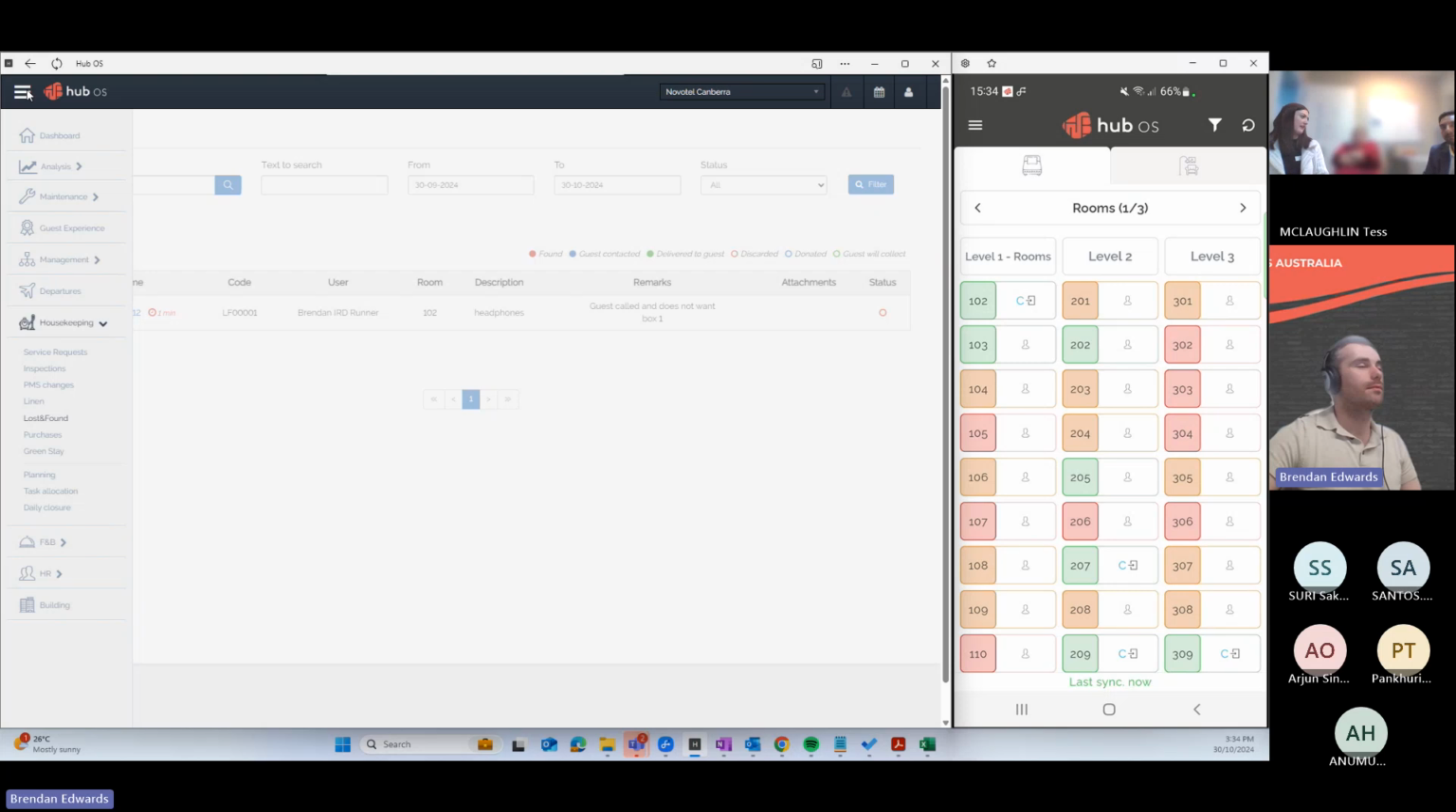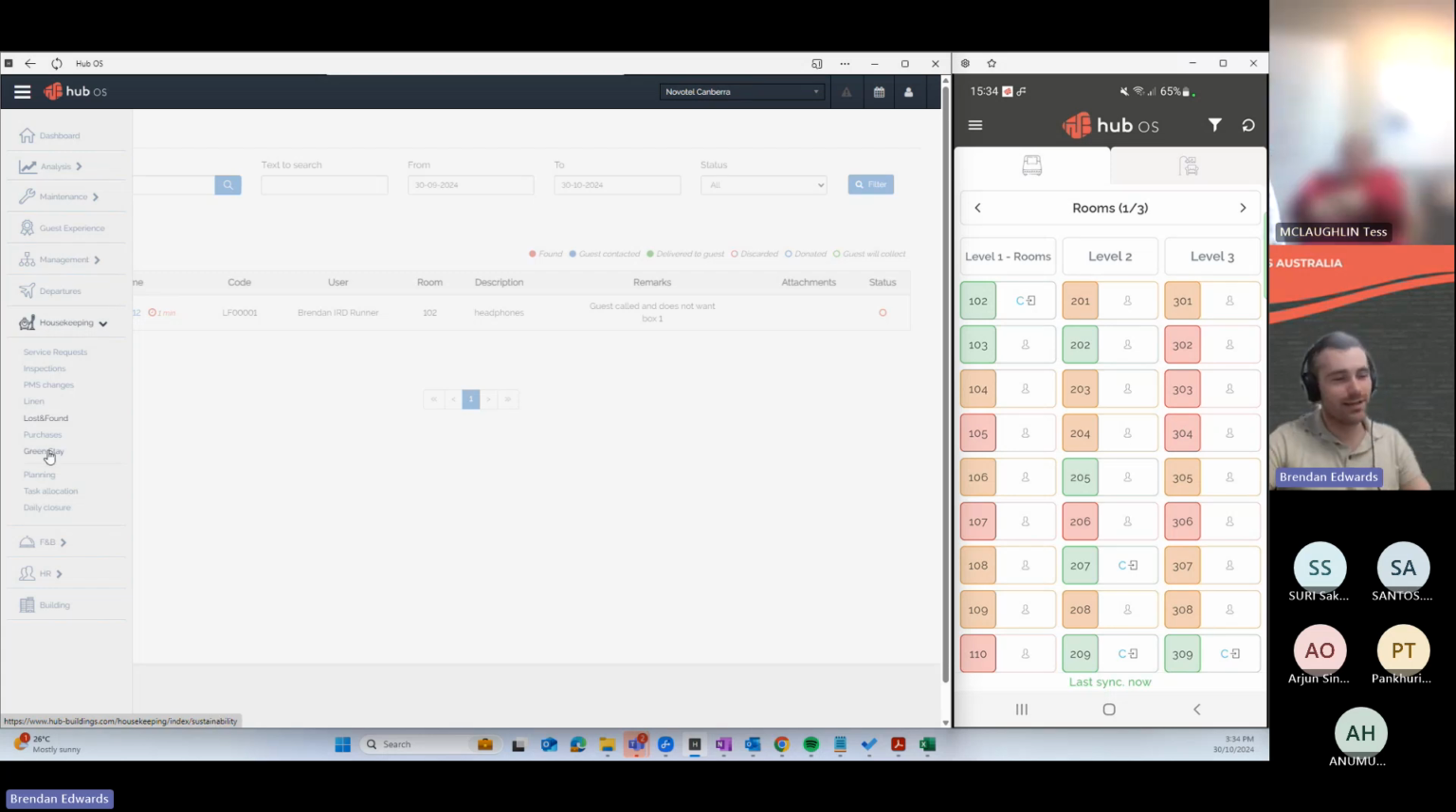Nice. Now, one last quick section for you guys, mostly for front office. Did you want me to show them green stay? Yep. So under housekeeping here, of course. We've got this green stay option.